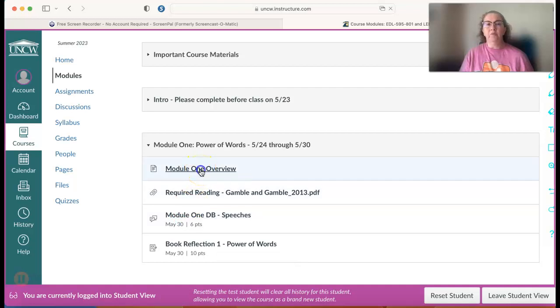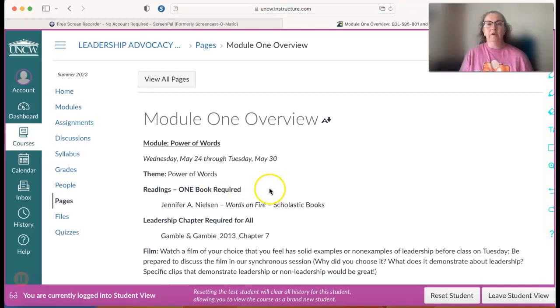If you click here on Module 1 overview, it talks to you about Power of Words. This is centered around one book, as we will discuss in our synchronous session, Jennifer A. Nielsen, Words on Fire, specifically thinking about words and the meaning of words and language and what happens when we don't have a language or we're not able to use our own language. Lots of really good questions in that book are uncovered as we continue to read and hear about the stories in the book.